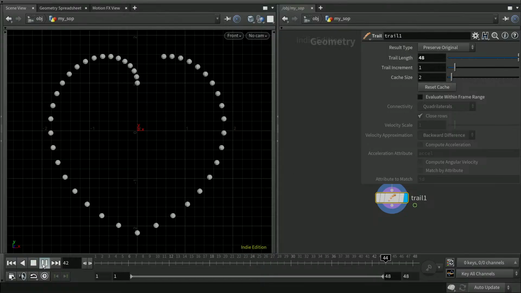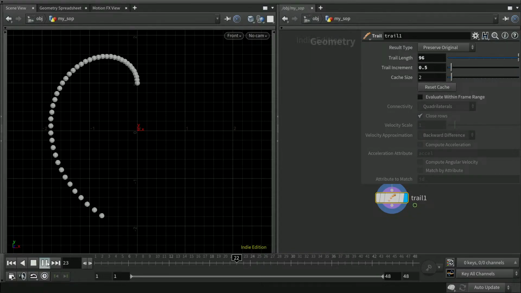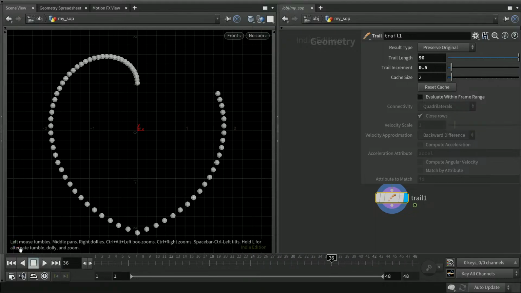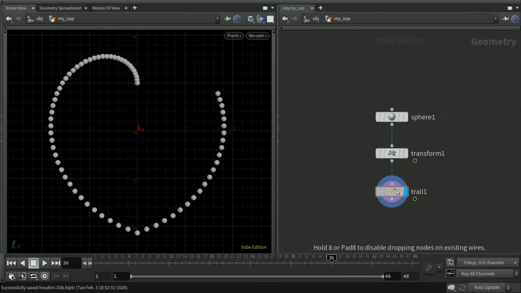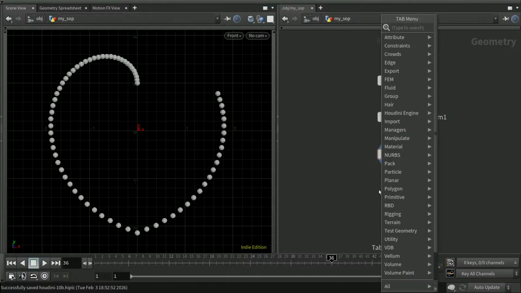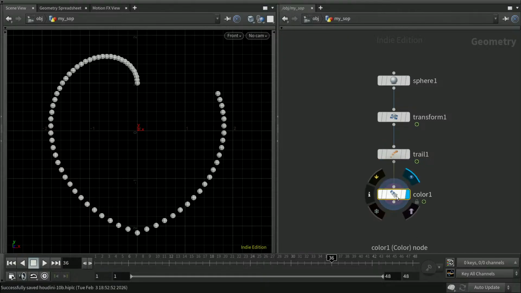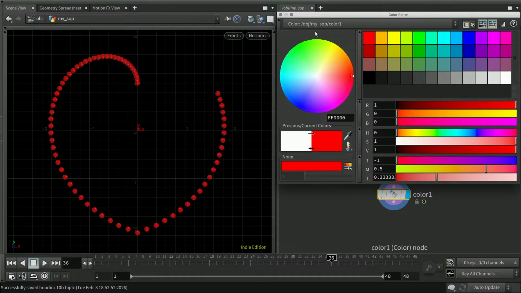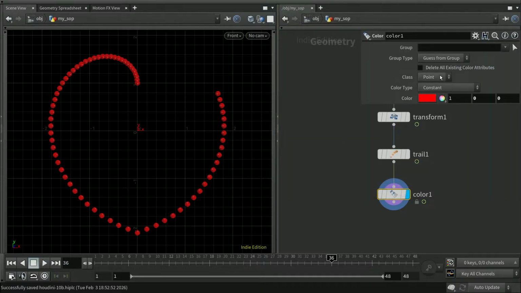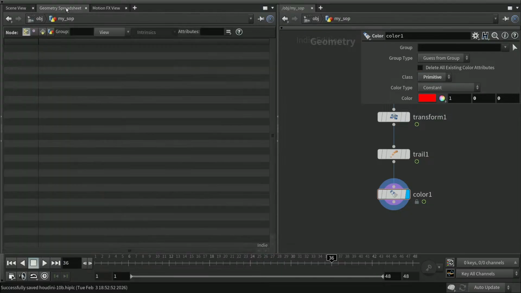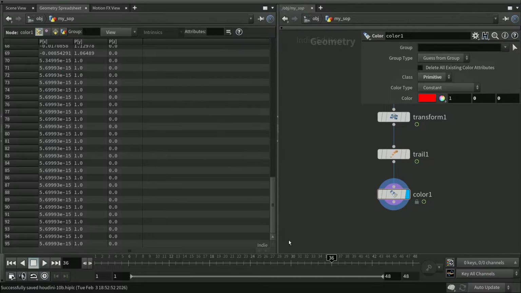And let's play this. Or we could double this to 96 and reduce the increment to 0.5. And let's play this. Okay. And now we can add some colors to this. So after the trail, let's press tab and type color. And here we can choose a color, for example, a red color. So that's very easy. And let's place this on the primitive level, because if you look at the geometry spreadsheet, we have now 96 primitives.